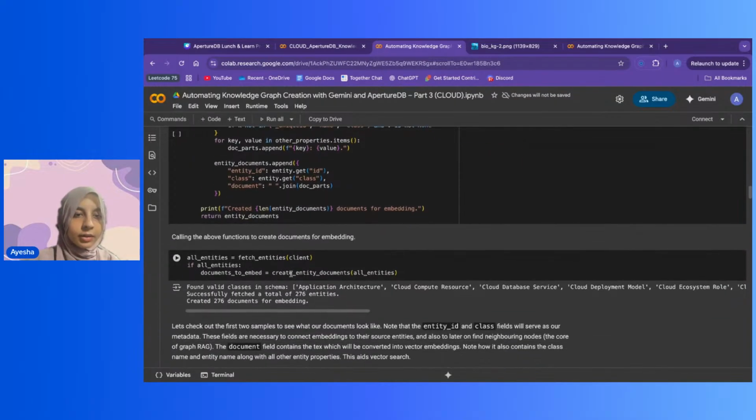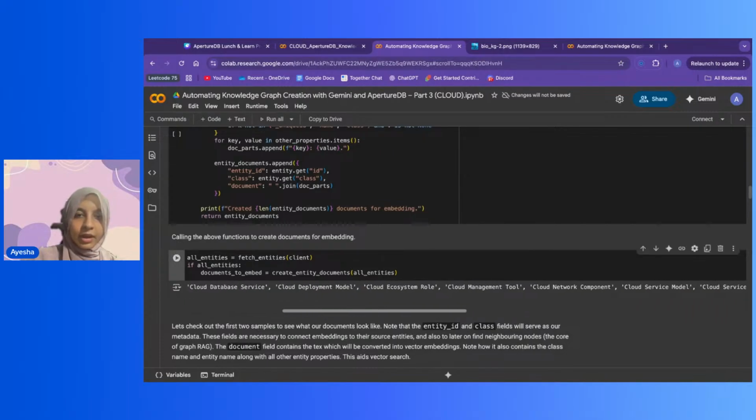So now we have 276. By the way, there's a disparity between this number and the number here, because I was testing things out and I deleted a few entities. So that's why there's a bit of disparity. Anyway, we have these different classes.